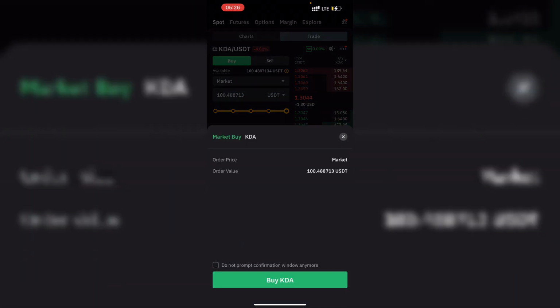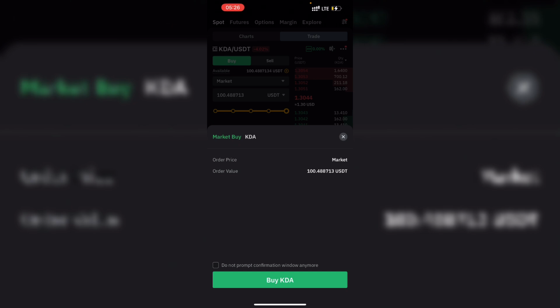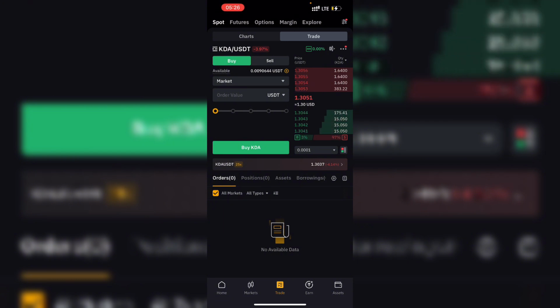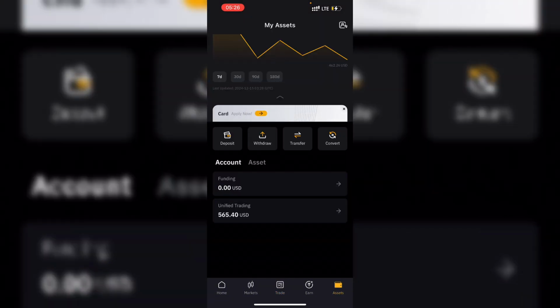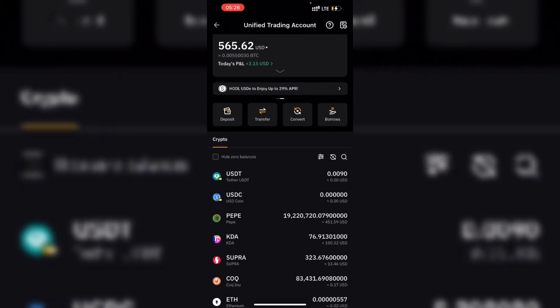So at current market price, so now currently Cardano is at $1.30. So I'm just going to click on it and then buy ADA. So you see order successfully filled. Now if you click on my wallet now, right, and check here, you are going to see that Cardano, I have 76 Cardano. So guys, that's how to buy cryptocurrency.